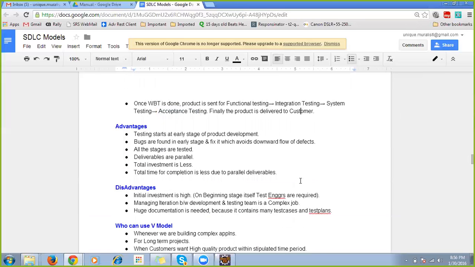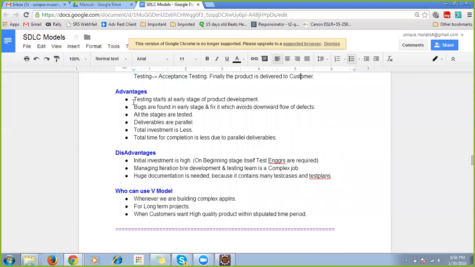So, advantages: testing starts at an early stage of product development. Bugs are found in the early stage, and we make sure we fix them, and we make sure they do not flow until the very end. It avoids the downward flow of defects. That is an advantage here. All the stages are tested.